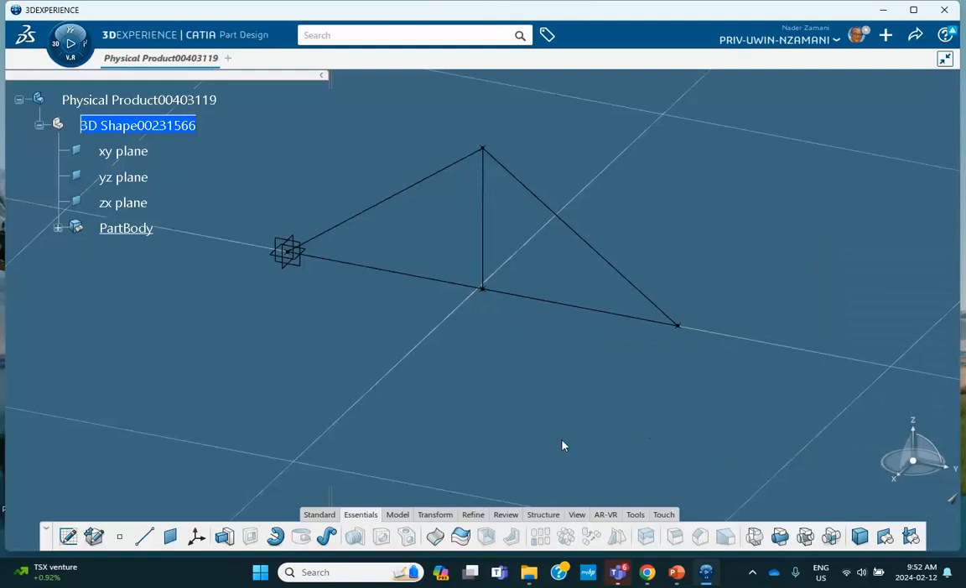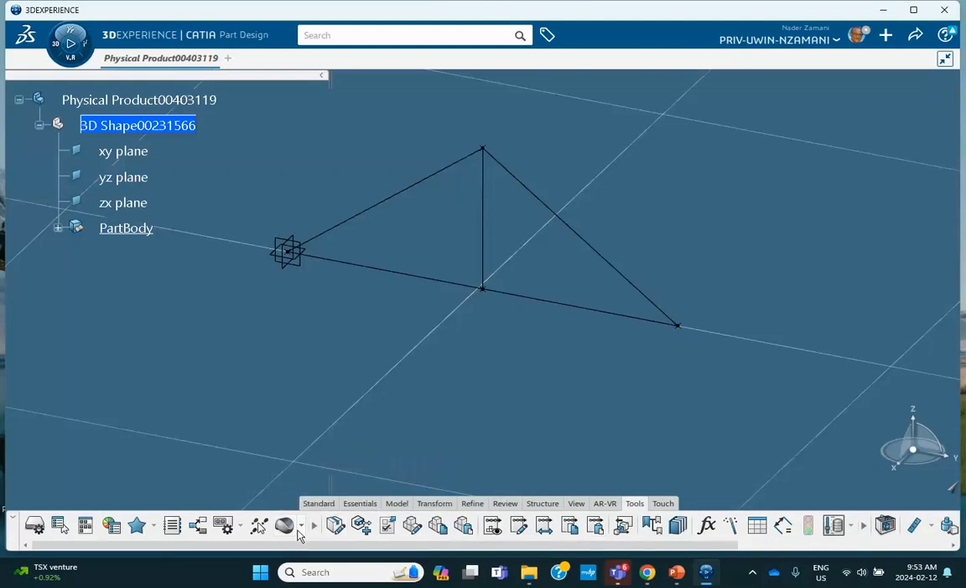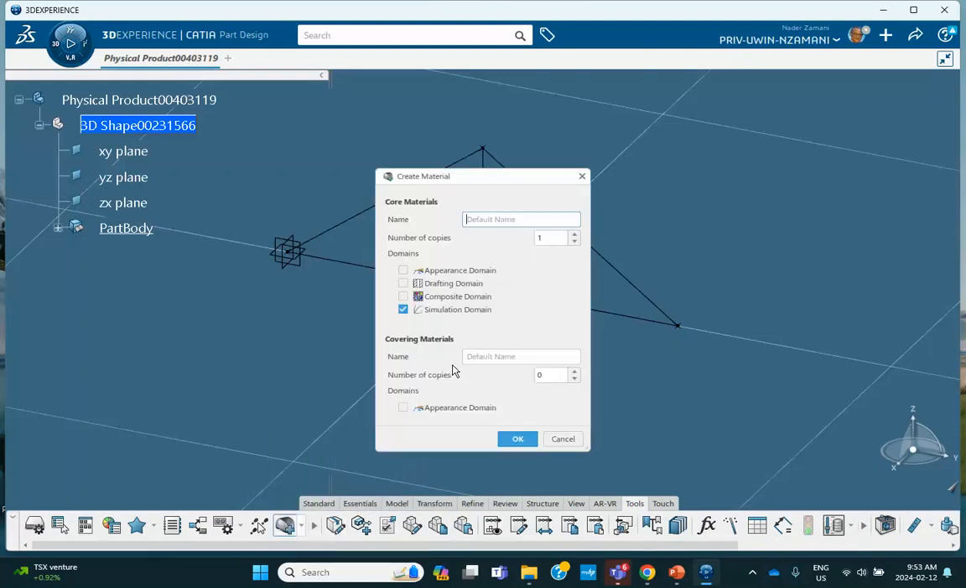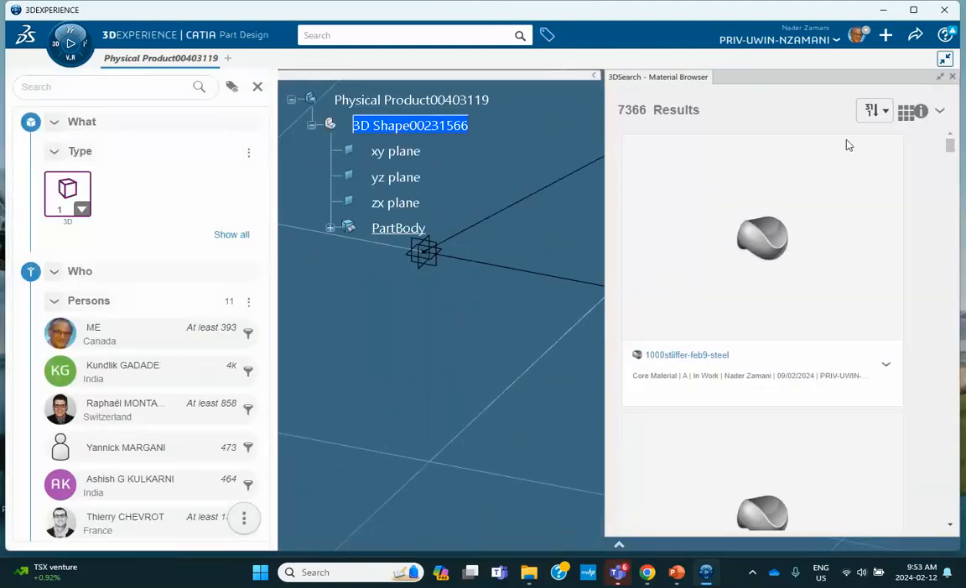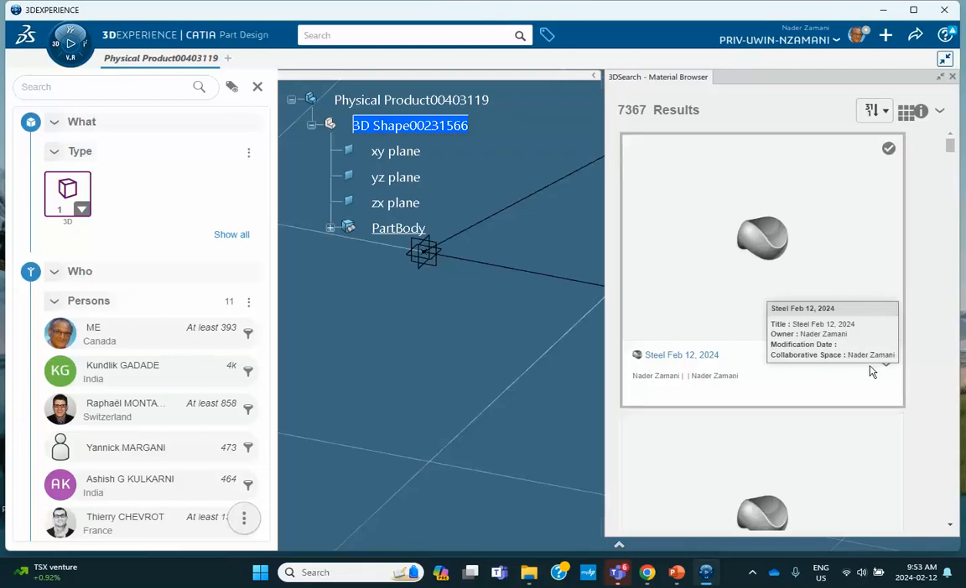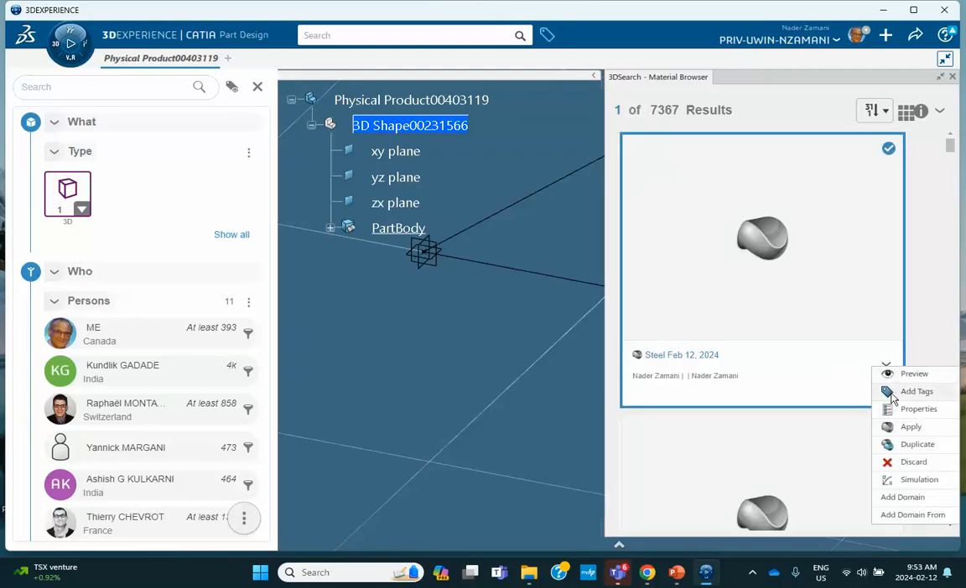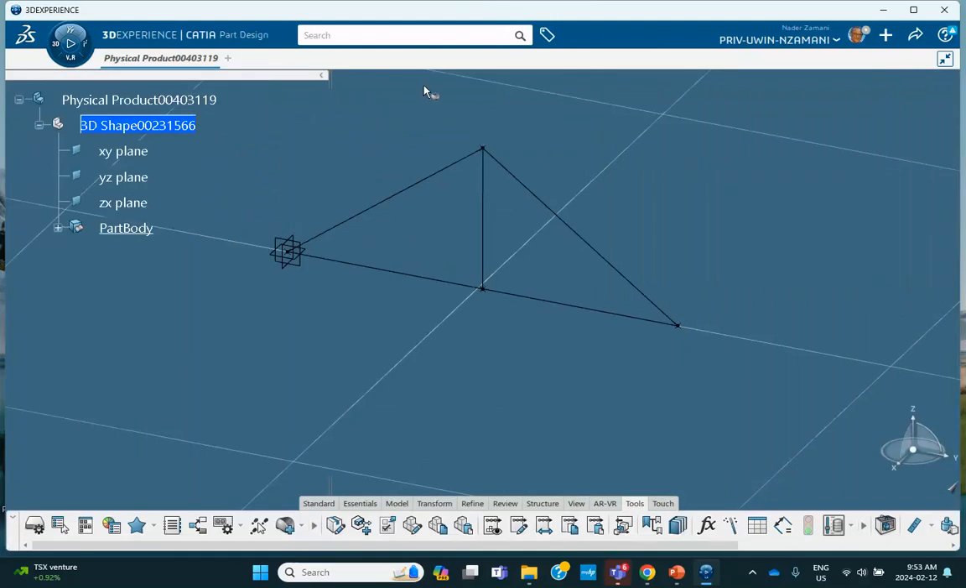Okay, let's apply some dummy material property on it. Steel, for example, so we go to tools. Let's say create a material. I'll call it steel. Nothing special about this material. So right there, we're going to apply. I'm going to close that, apply to that.